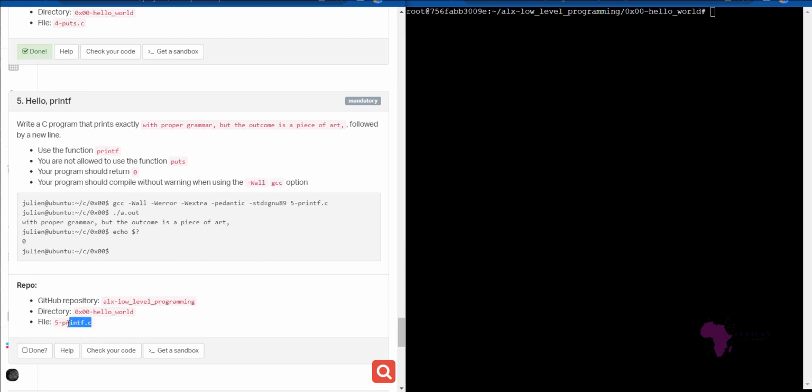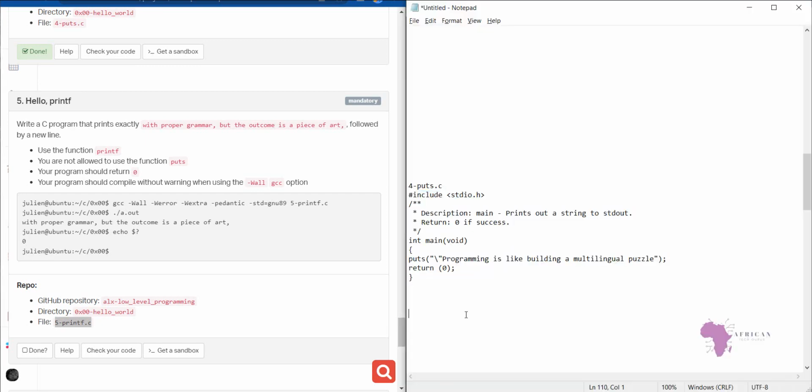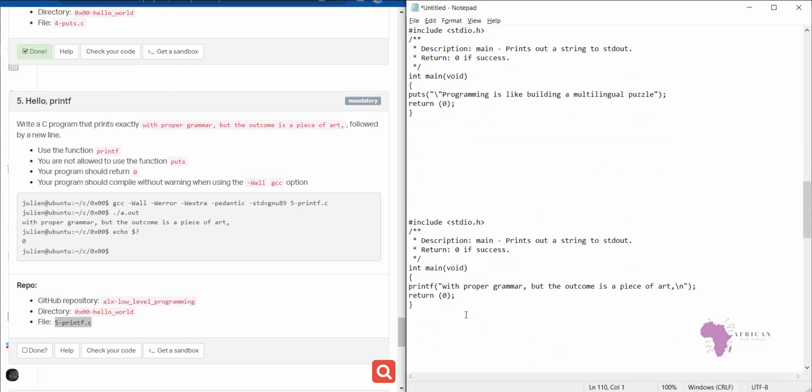So let's create the file 5 print. Create the name of the file with vi, and now let's look at the solution that I had earlier researched on. So this is it. This is the solution that we have over here, and what it does is we import the library, we have the comments as earlier described, the main function, and we have this.